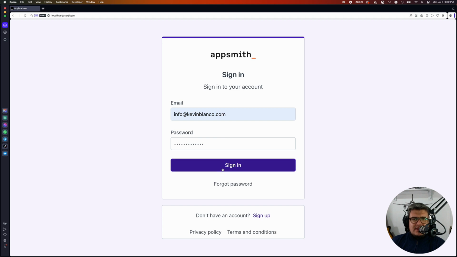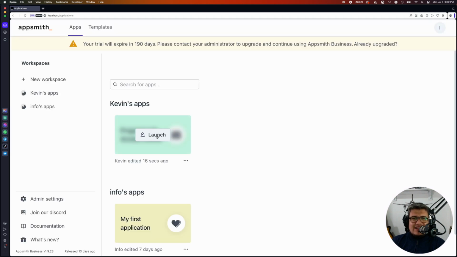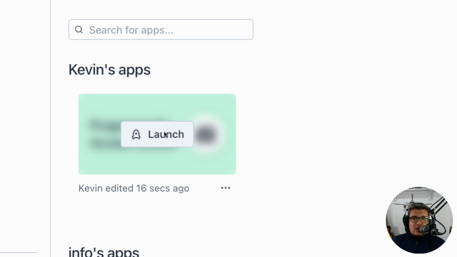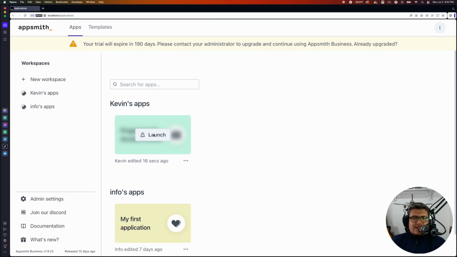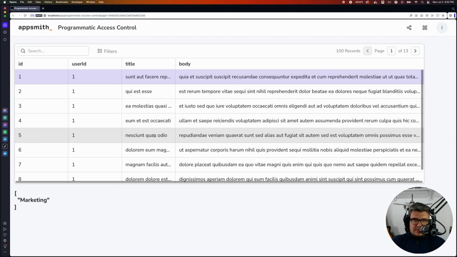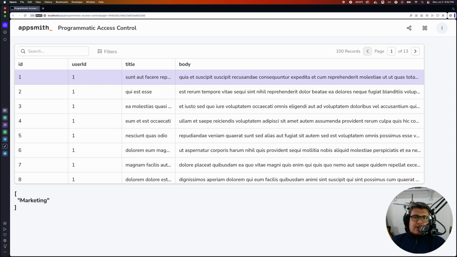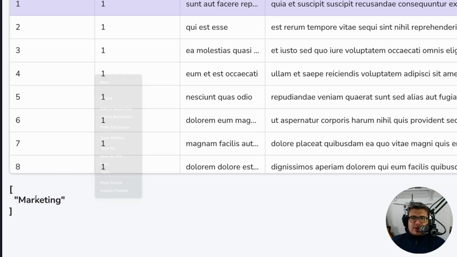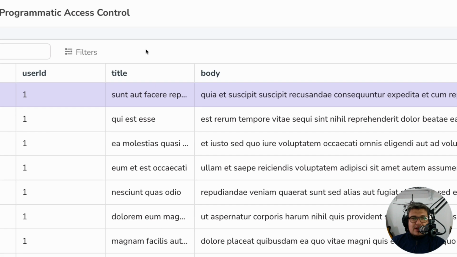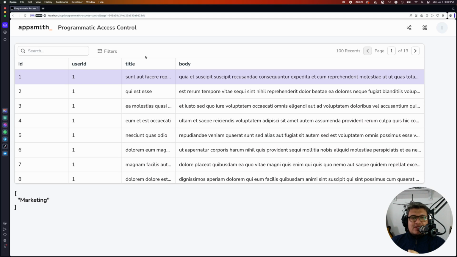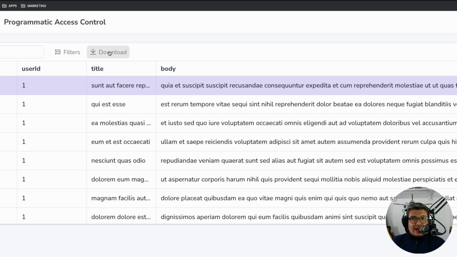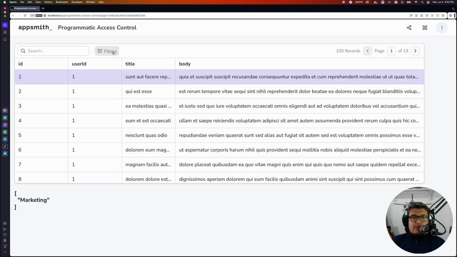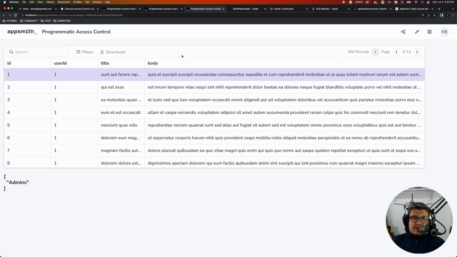And the first thing you will see when we log in is that the user cannot edit the application, only launch it, because we assigned the viewer role to the marketing group. And the user belongs to the marketing group. As you can see, this user that belongs to the marketing group will only be able to see the table, but is not able to download it. It doesn't have the download feature enabled, but in contrast, the admin user can. So a single application can have multiple functionalities based upon roles.